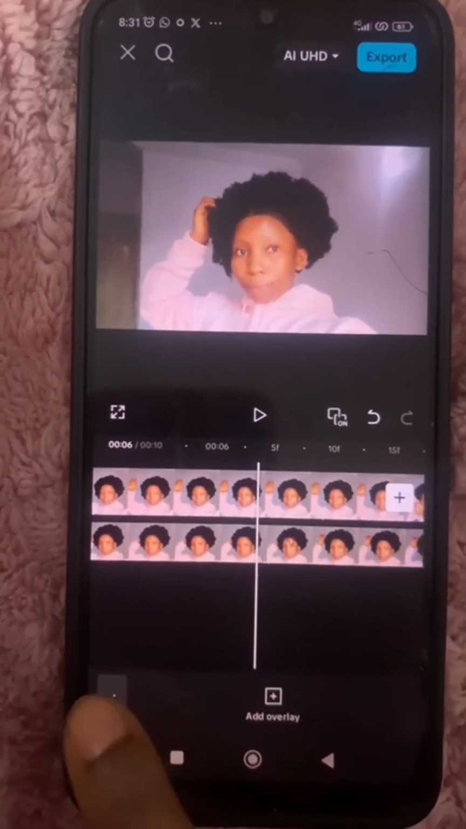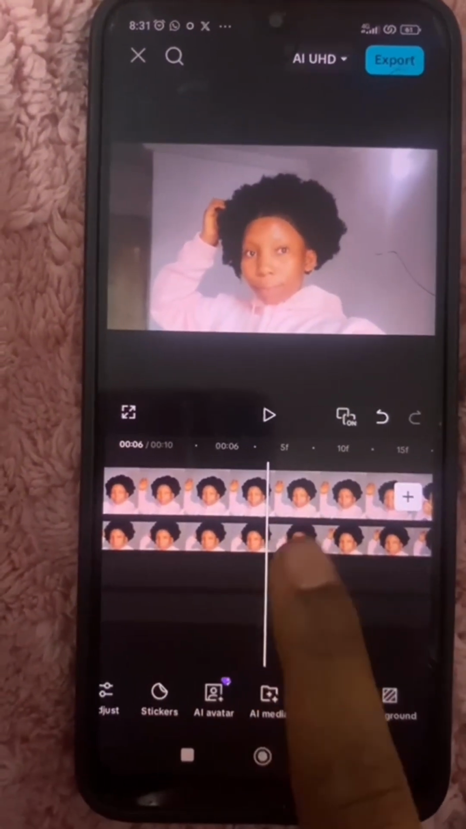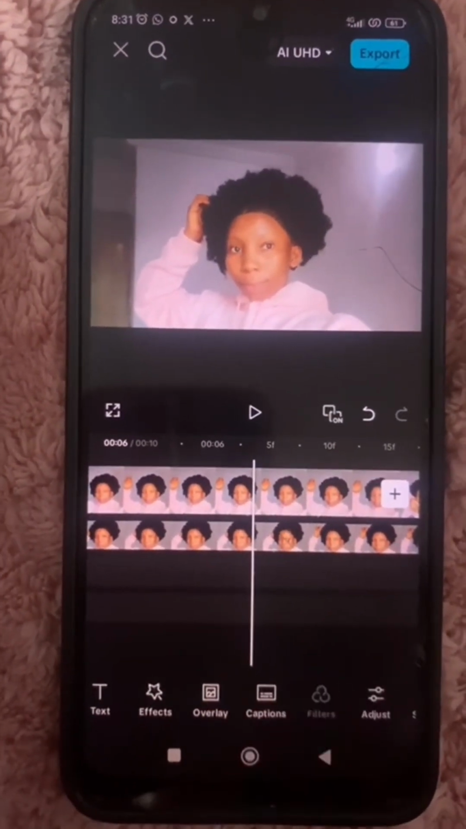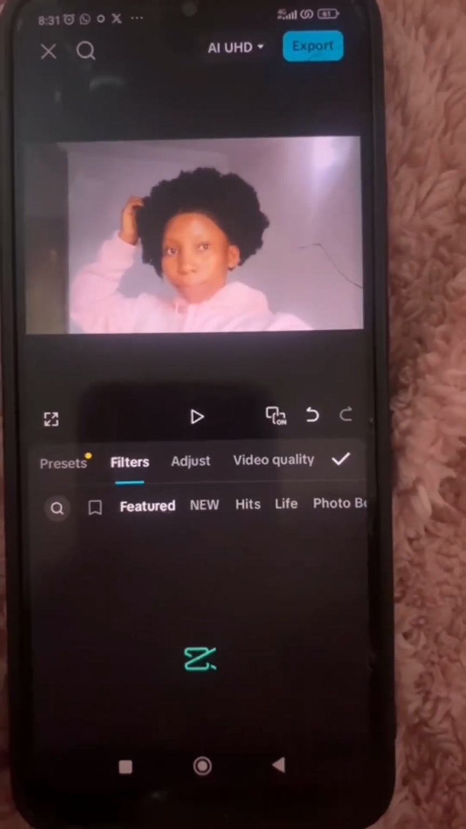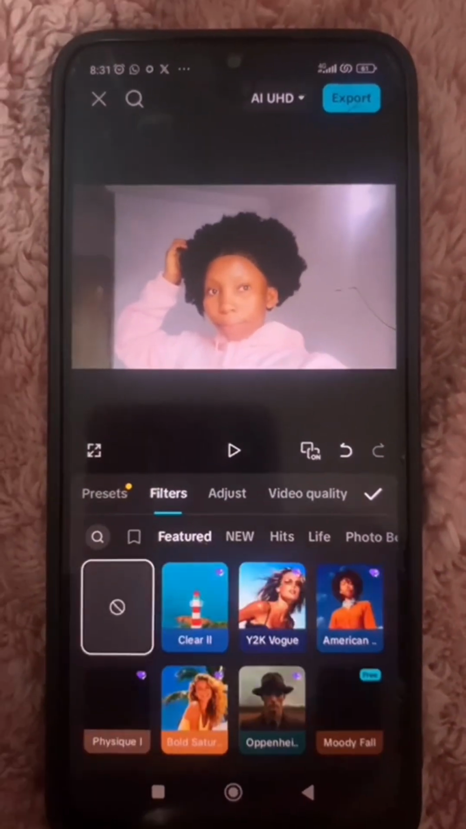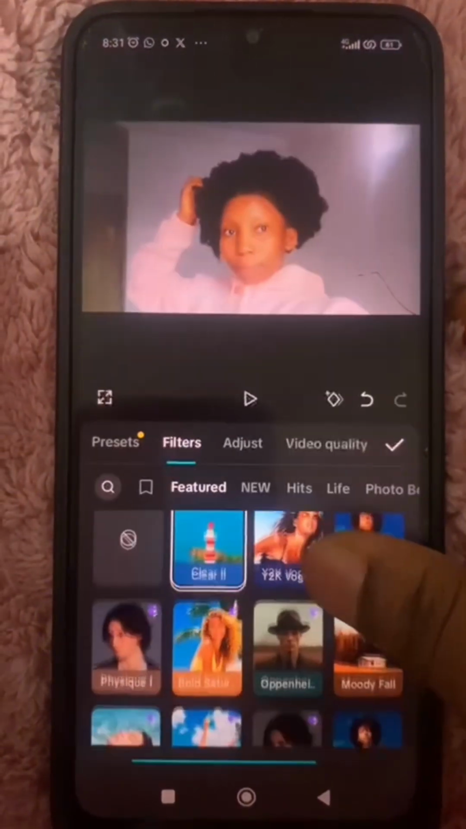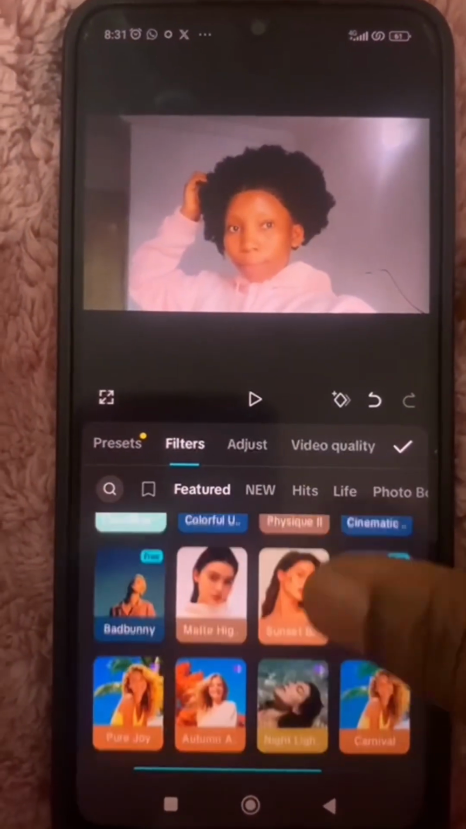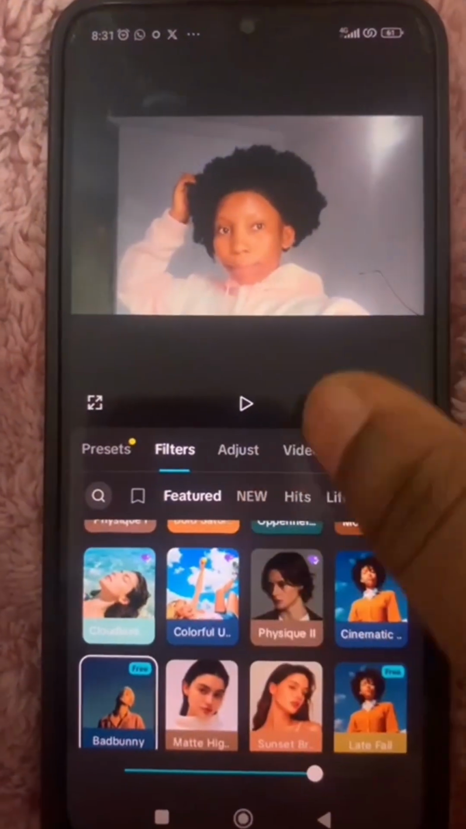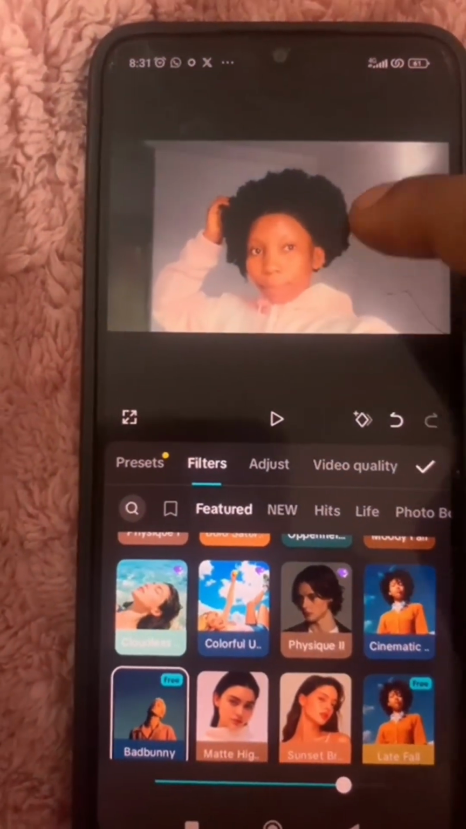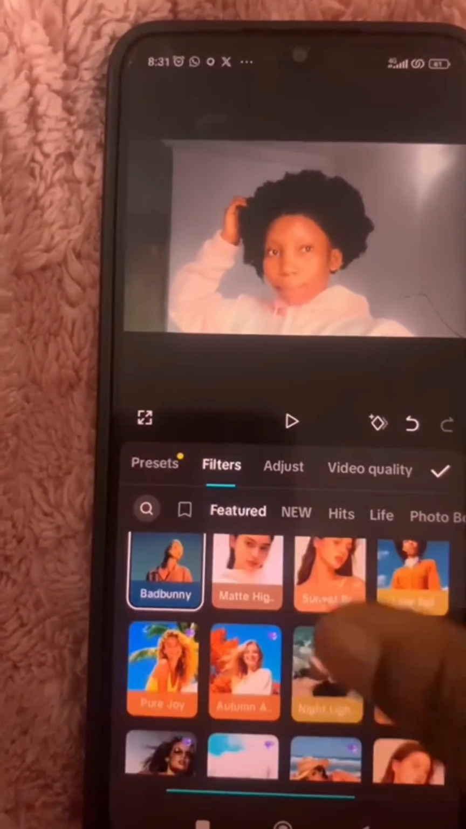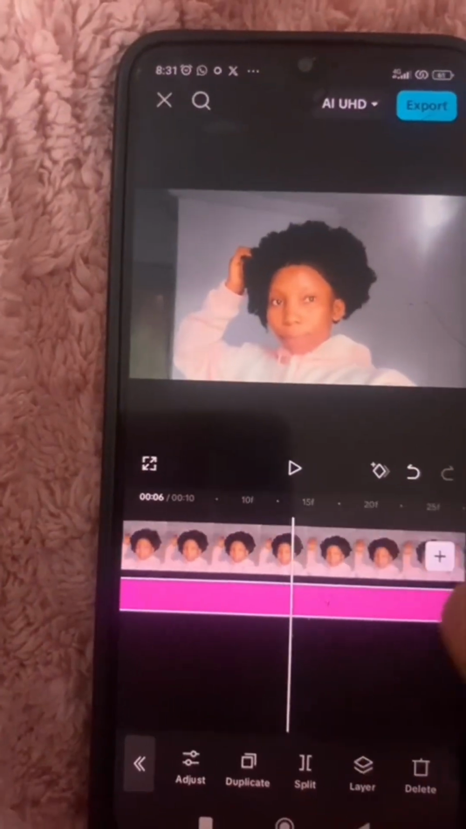Another thing is effect, filter. You can use these filters to color grade your videos and it will make it look amazing. If you add a filter to your video, if you want to color grade, I always use this Bondi. It gives this cinematic effect in your videos.